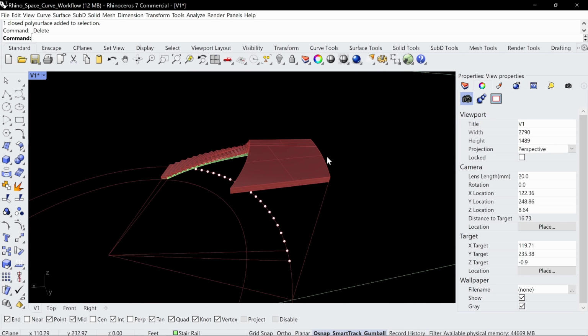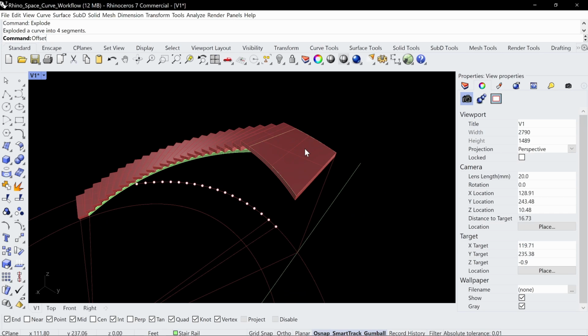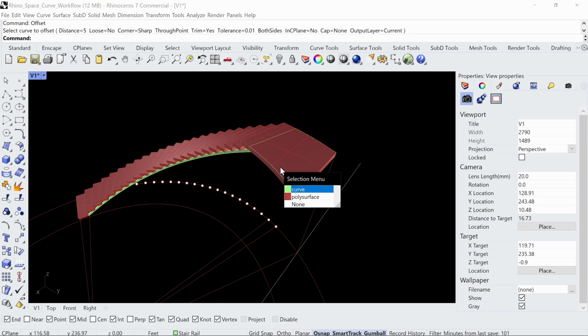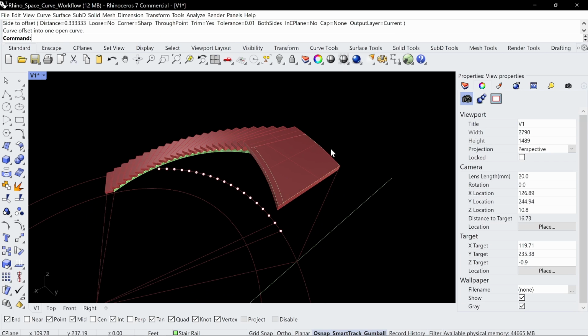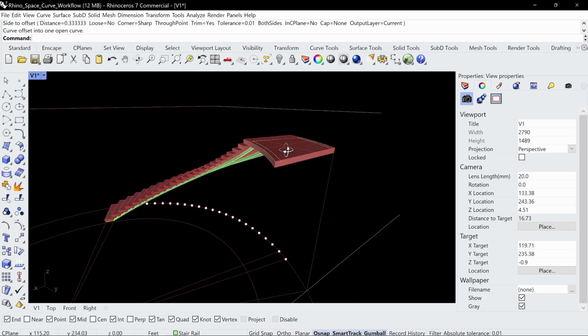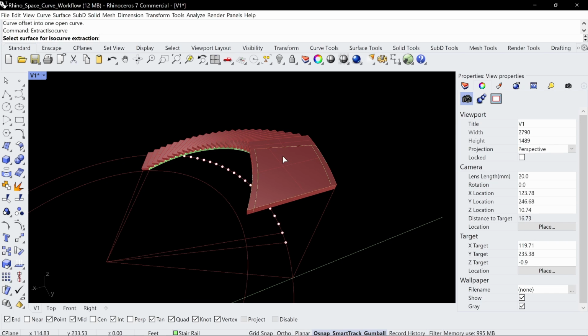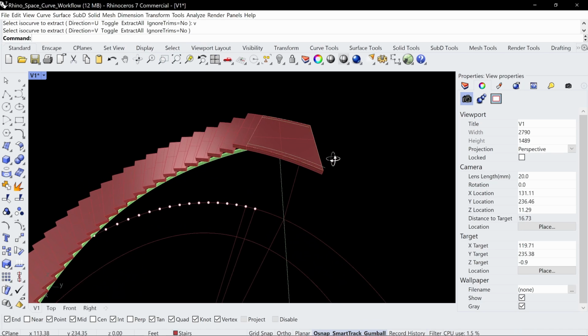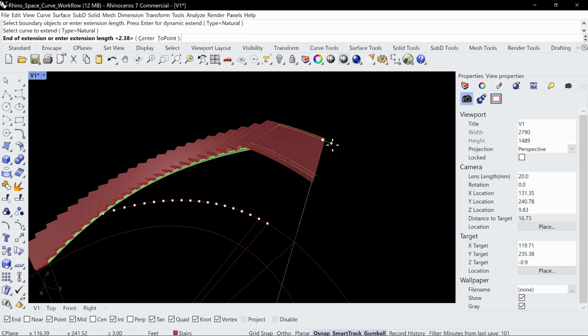I can also extract isocurve, or I can do dupe face border, right? And I can explode this, and I can offset this curve in 4 inches like that, right? And I can offset this curve in 4 inches, right? And I can do extract isocurve if I wanted to. And let me toggle. Let me extend this one here.